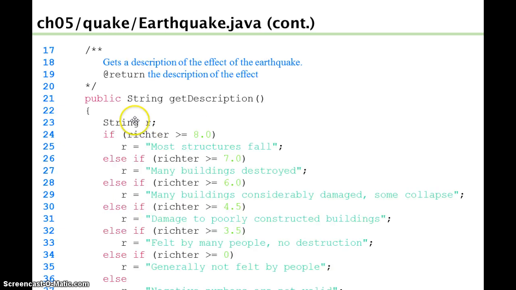And then we have a method called getDescription, and it's going to return a string type. So it gets a description of the effect of the earthquake. So in our getDescription method, we have a variable r of string type. So we say if the Richter value, that is our instance variable, if the Richter is greater than or equal to 0, then it will assign r to most structures fall. Okay, our variable r.